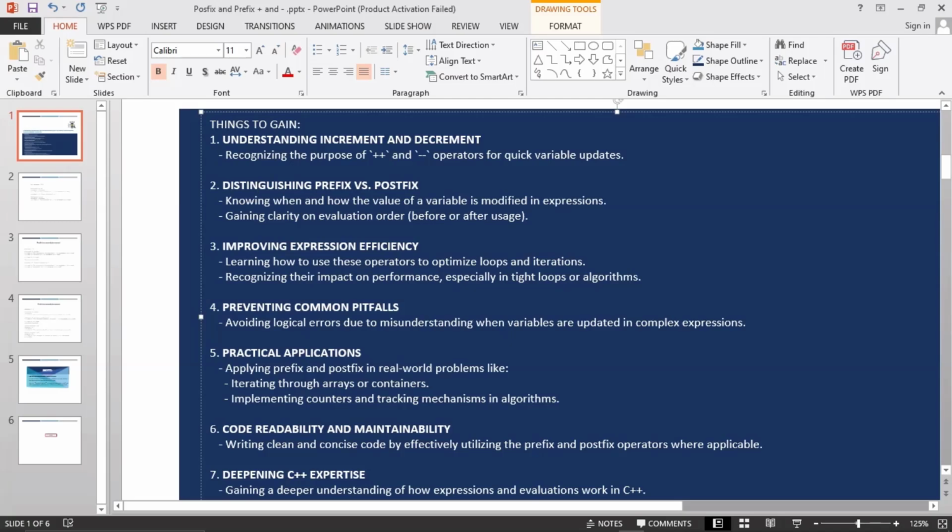The third one is improving expression efficiency. Learning how to use those operators to optimize loops and iteration. Most of you know what a loop is and what iteration is: when something keeps going continuously until it meets a certain condition or a specific command. Sometimes a loop can be infinite, sometimes it can have a stopping point. So that is what a loop is.